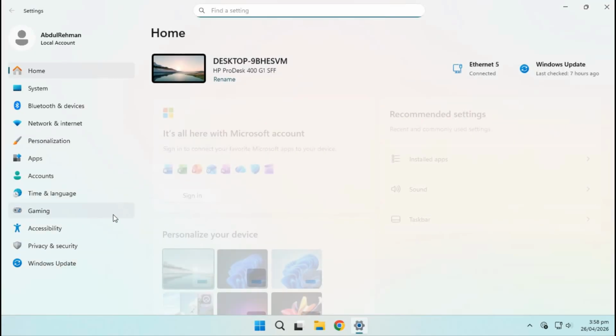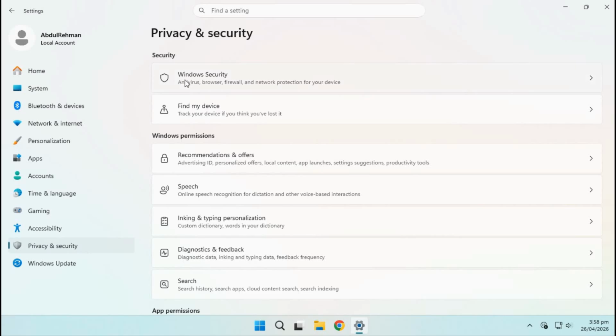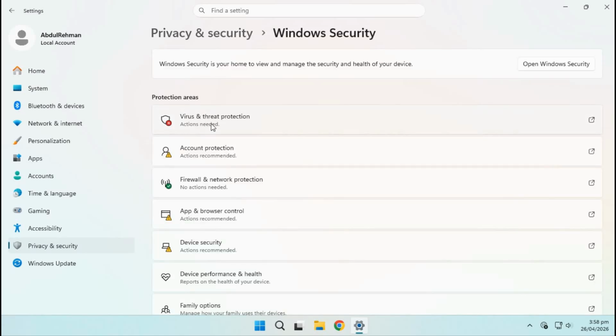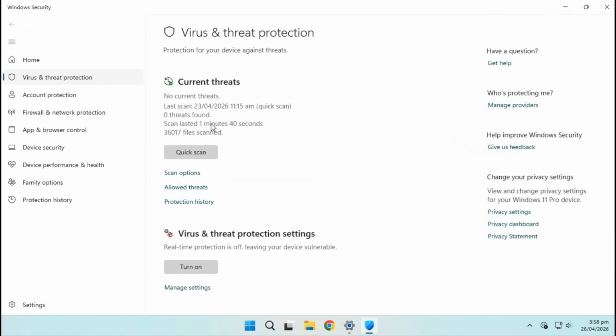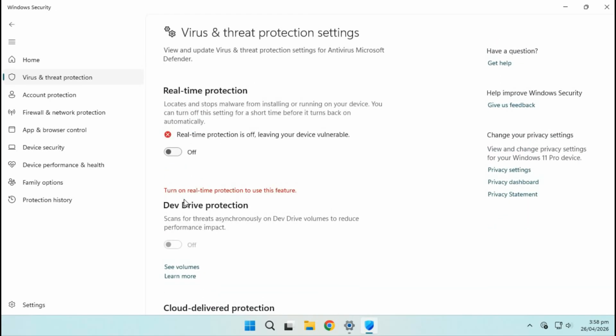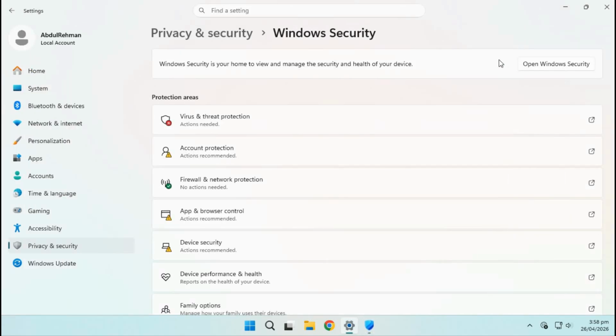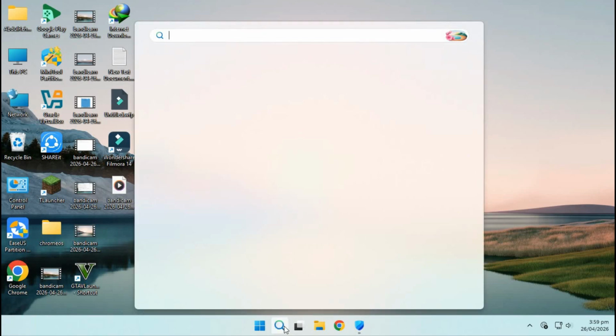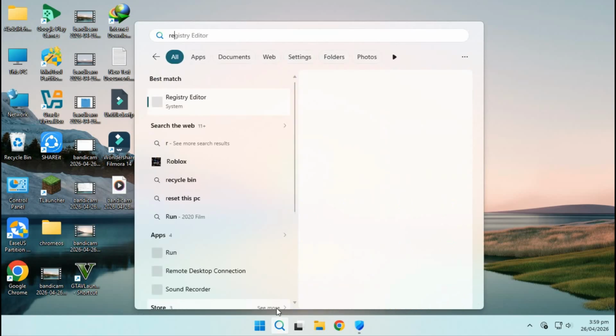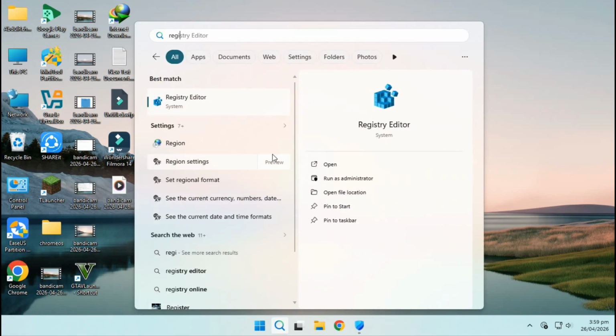When I go to Windows Settings, then Privacy and Security, and then Windows Security, and from here click Manage Settings, you can see that I can manually enable or disable real-time protection. Now let's disable it permanently so it won't automatically delete our files again in the future. For that, click on the search icon and search for Registry Editor, then open it.